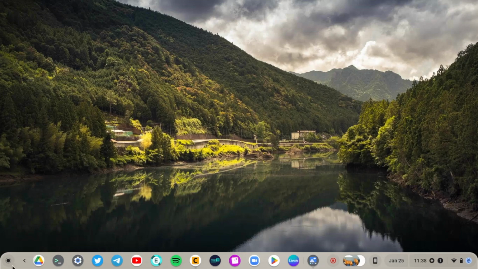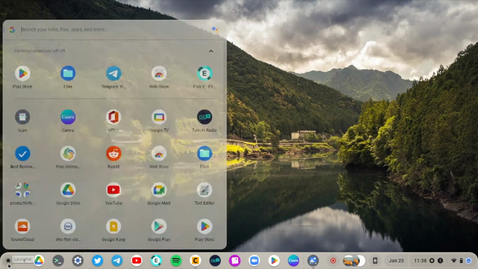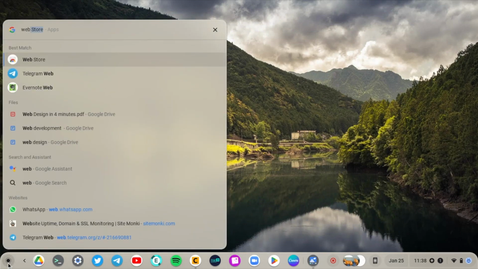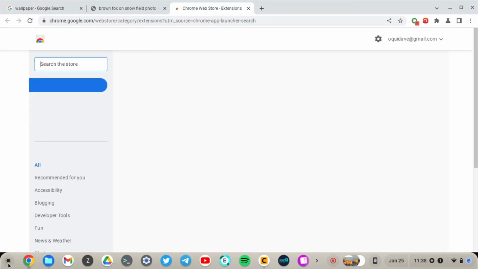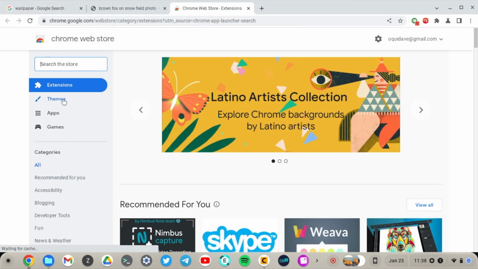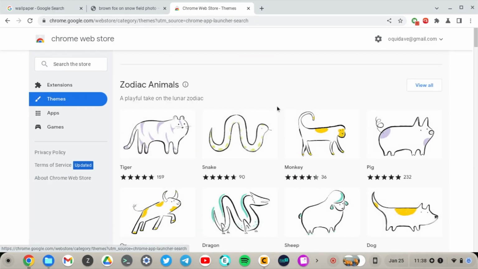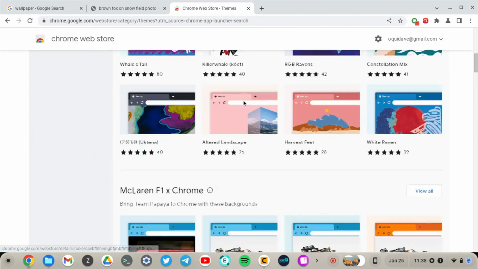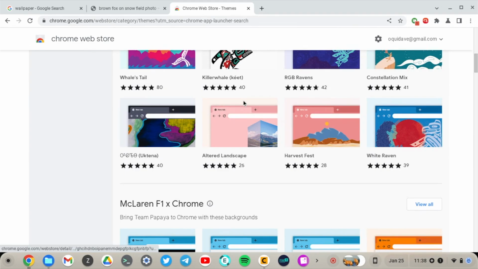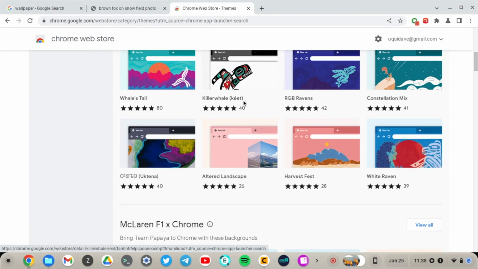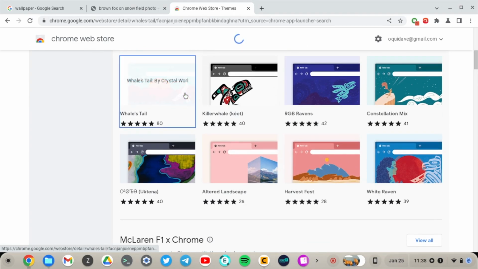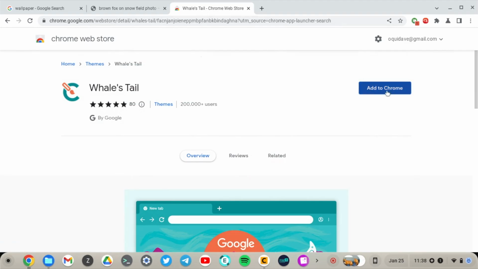To get to the Chrome Web Store, you can search for it here from the launcher, okay? And then just click on it. So it opens up and then come to themes here on the left panel. All right, and you have multiple themes to choose from. And if you find something that you like, click on it and then simply click on add to Chrome.